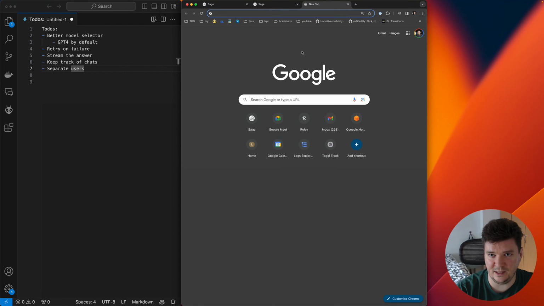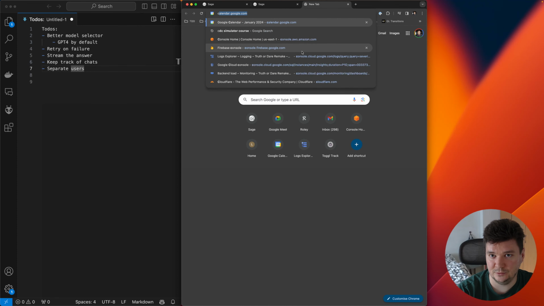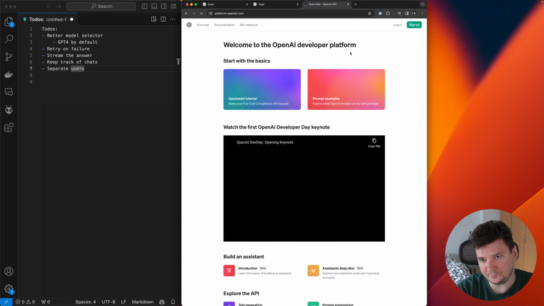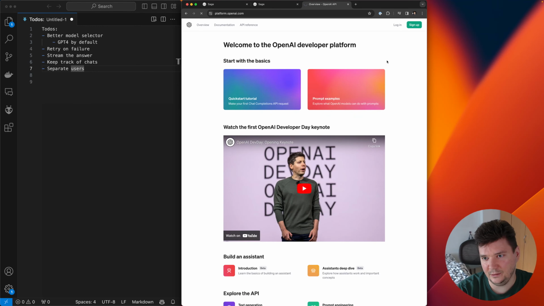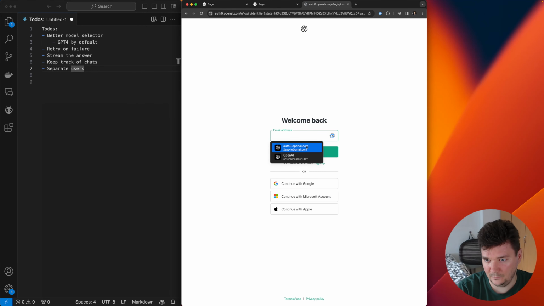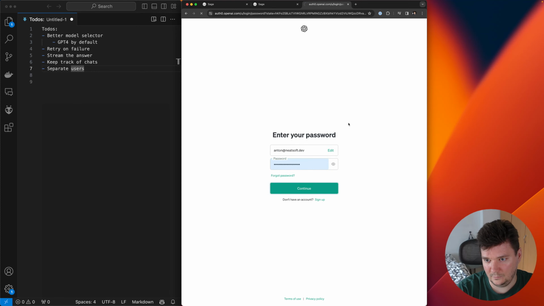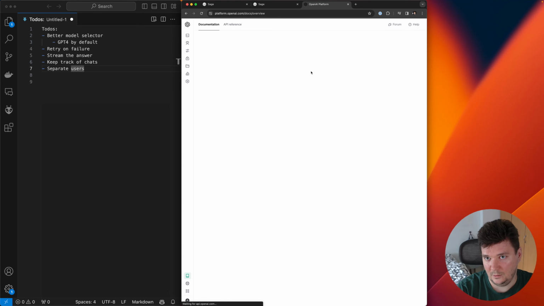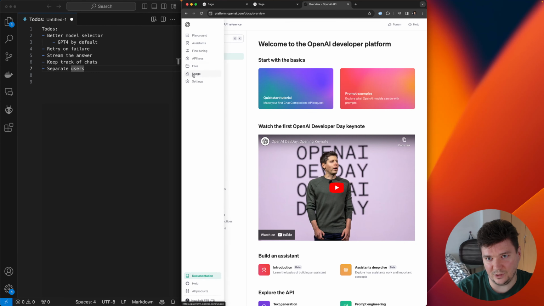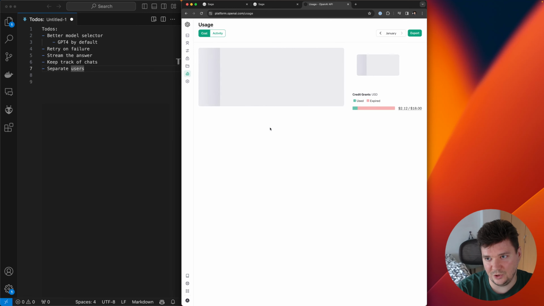By the way, you might ask, why do I use this app instead of ChatGPT? I'll show you. So if we go to the OpenAI platform and I'll log in, let's look at the pricing. It should be somewhere here. Usage.